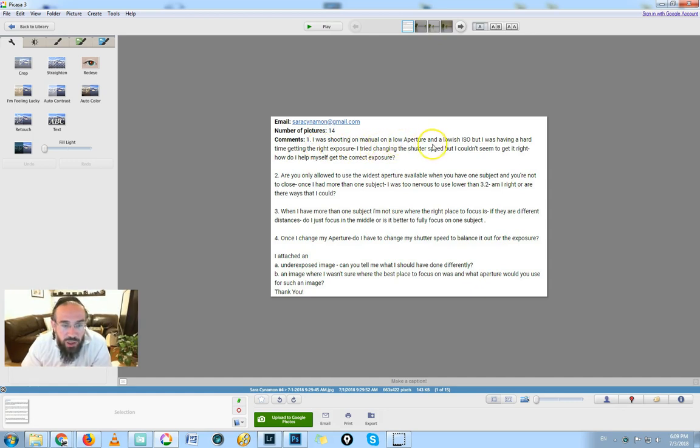I was shooting on manual on a low aperture. When you say a low aperture, I'm assuming you mean a wide aperture and a lowish ISO. Okay, but I was having a hard time getting the right exposure. I tried changing the shutter speed, but I couldn't seem to get it right. How do I help myself get the correct exposure?